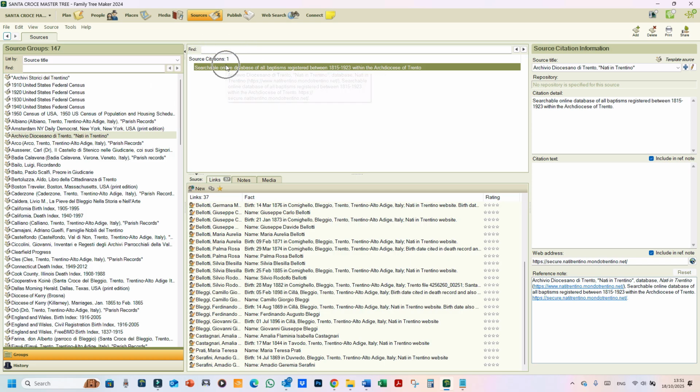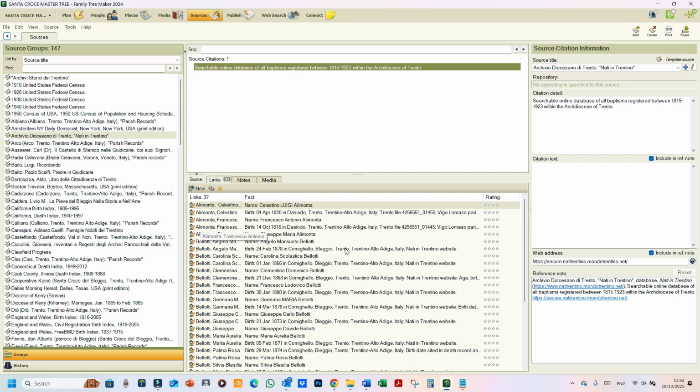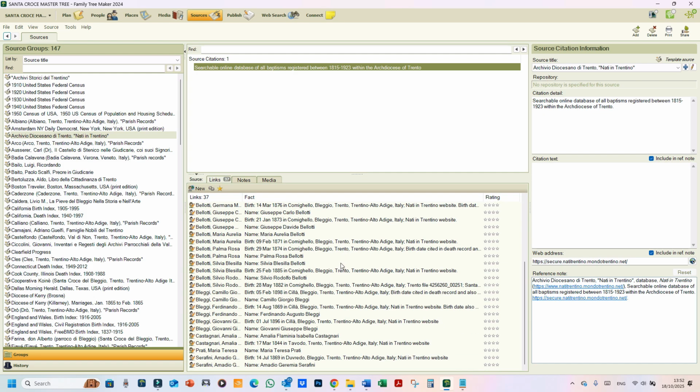And you'll see there's only one, and then all these people are linked to it. I have only 37 people. I've linked their name and their birth date.